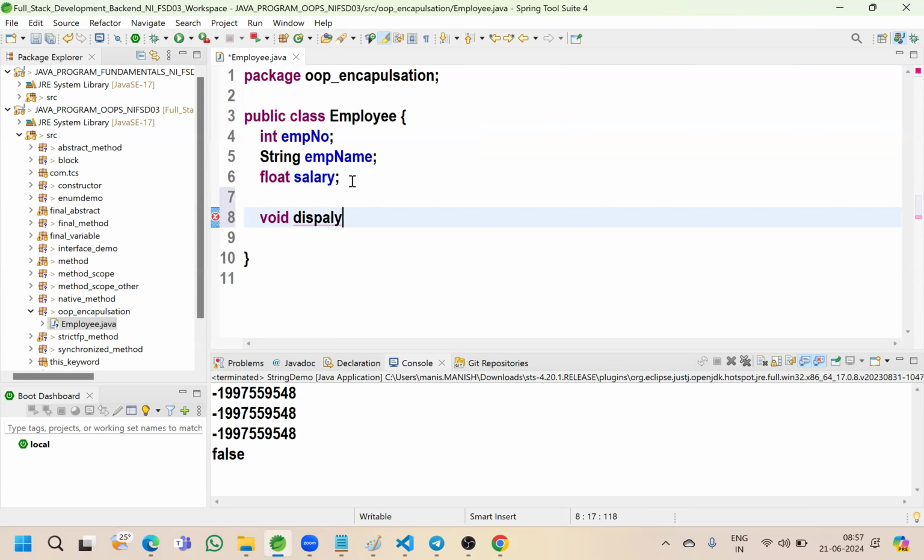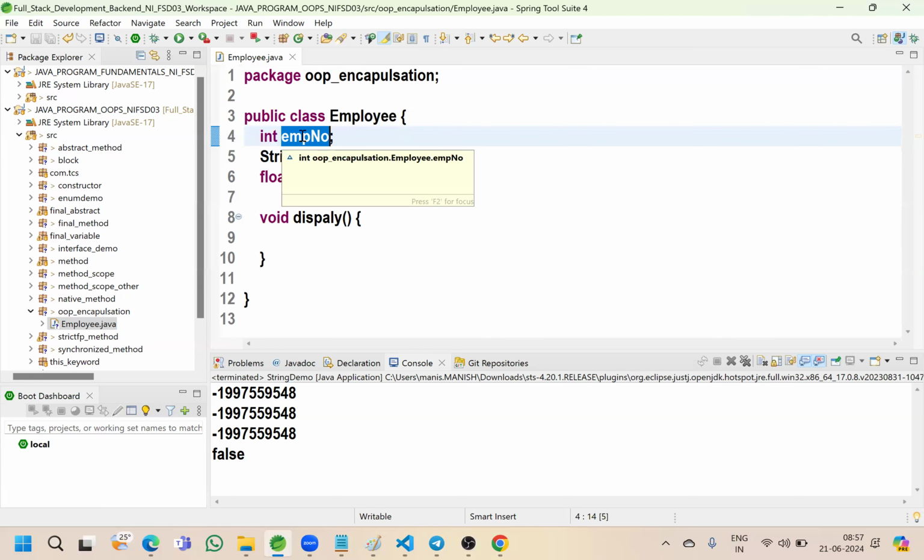And we are having one method like display method. So what is the thing? Encapsulation says if we are having a class and some variable, we can create the object and access this variable, there is no issue. But encapsulation says your data should not be accessed directly.